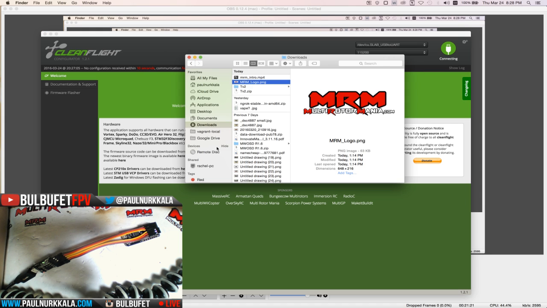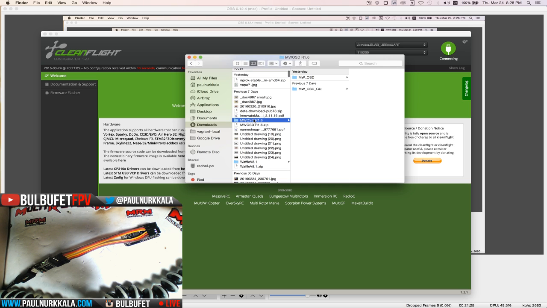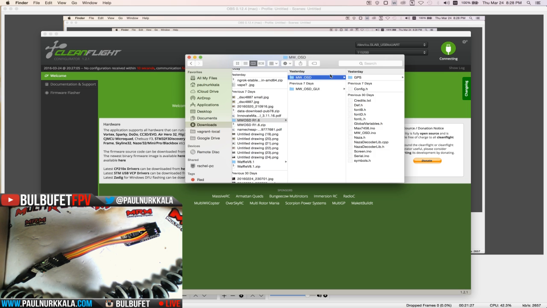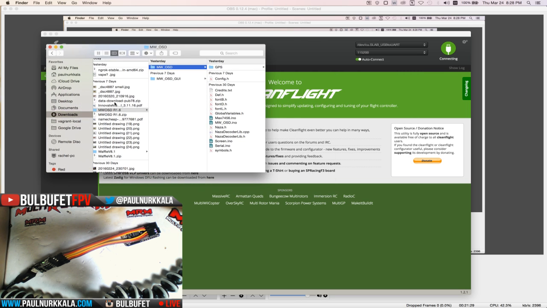So I have my MWOSD firmware downloaded here already. So you get a zip file, you open the zip file, and then you have, sorry, let me check something here. Just want to make sure that this is coming through all right. Okay. You have two folders inside of that.